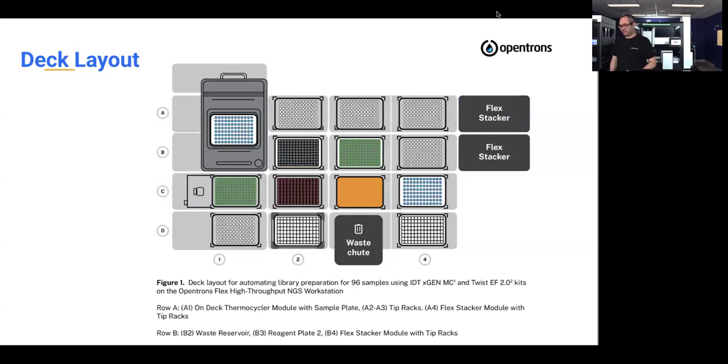Here is a bird's eye view of the deck layout that we were using. You see in orange the disposable plate lids. The sample plate starts off in the thermocycler. The reagents are plated onto a 384 deep well plate on the temp module to keep cold. So we're keeping cold the end prep mix, the ligation mix, and the amplification mix.